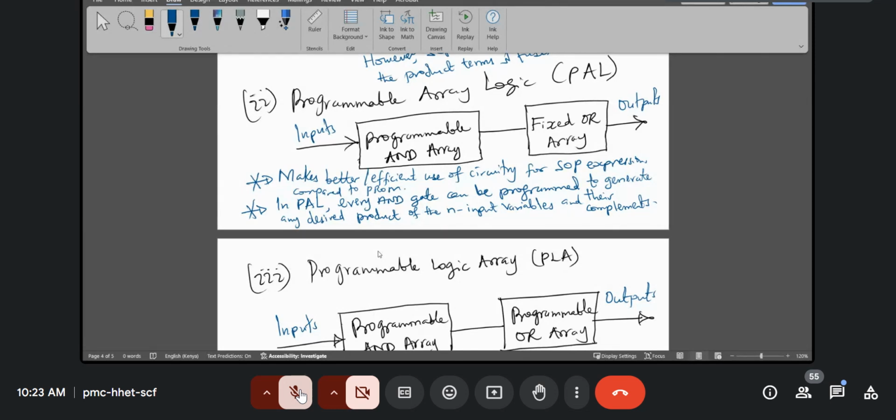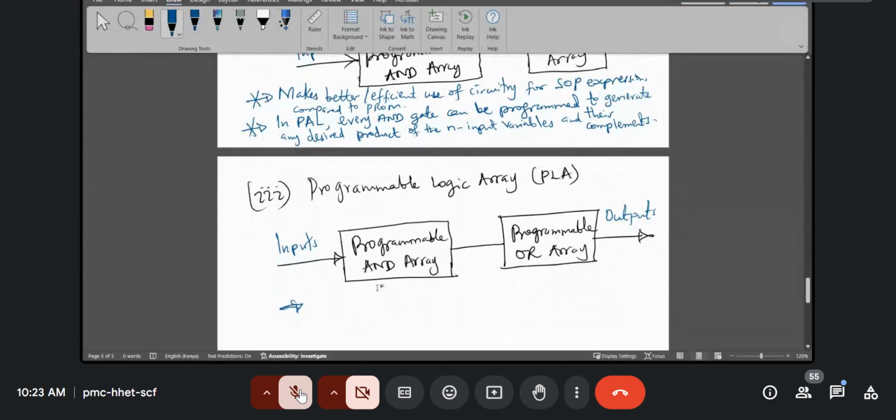Programmable logic array. Really? Who is that? Eric. Eric who? Ogola. Okay, thank you. Yes, that is correct. And of course it is self-evident that if you are able to program both the AND and the OR arrays, then it gives more flexibility.